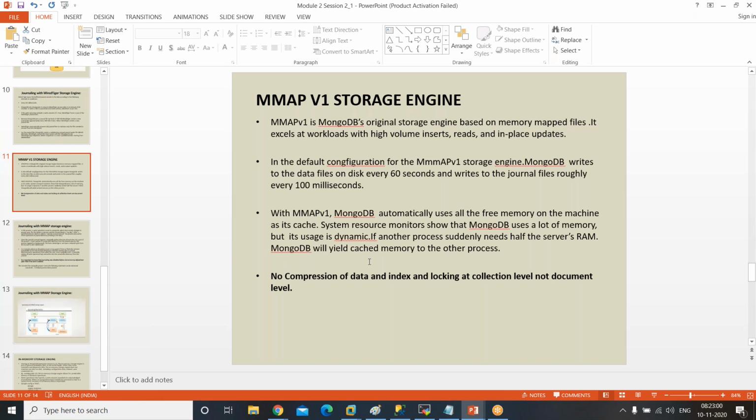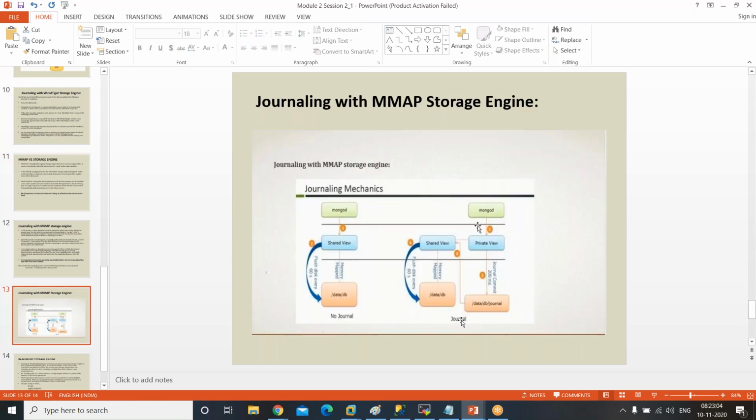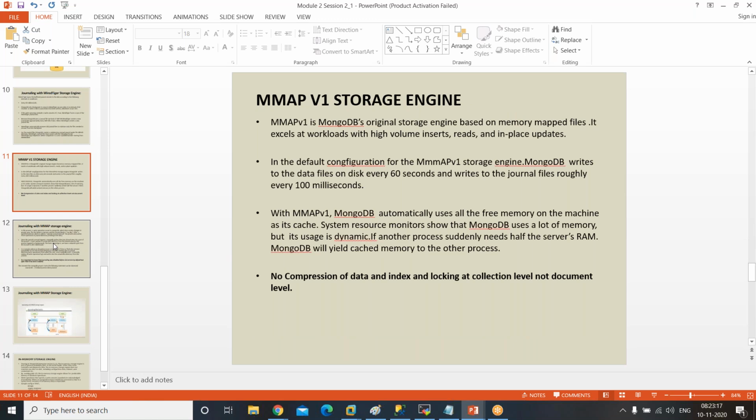So can the memory usage be controlled? Actually, this shared view is like only 2 GB, right? You said it can take up all the memory of the server, right? So you can keep some memory for your operating system and some memory for MongoDB. Can you control it that way?